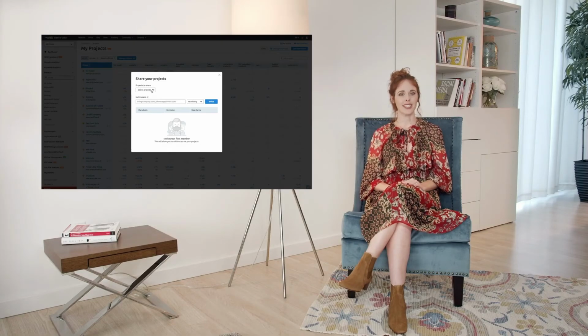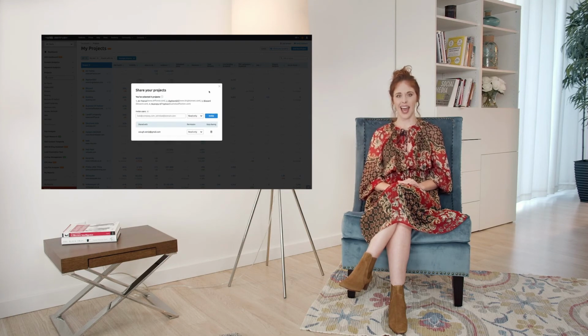We offer the ability to share your projects directly with other SEMrush users with read-only or editing access. This is a great way to communicate with clients, team members, or contractors. By clicking the gear icon next to the projects list, you'll be able to share multiple projects all at once.